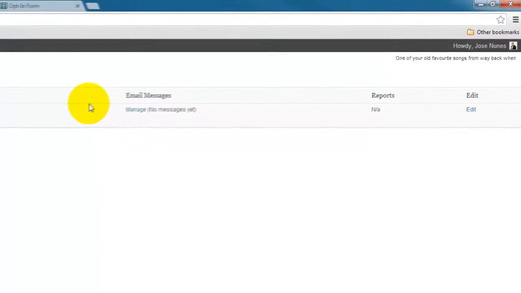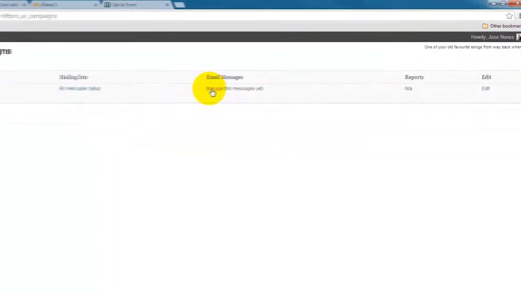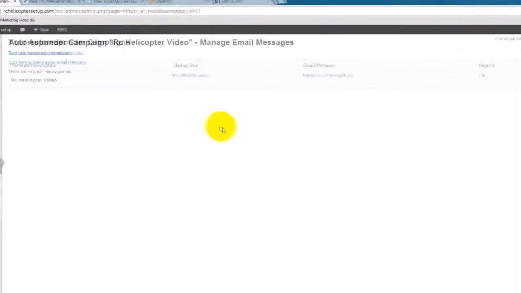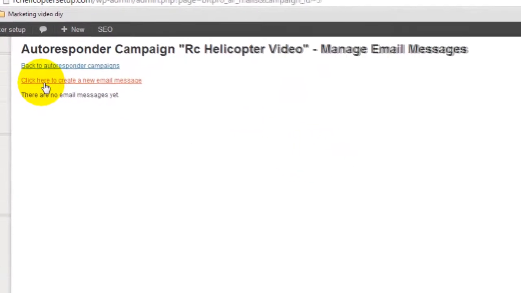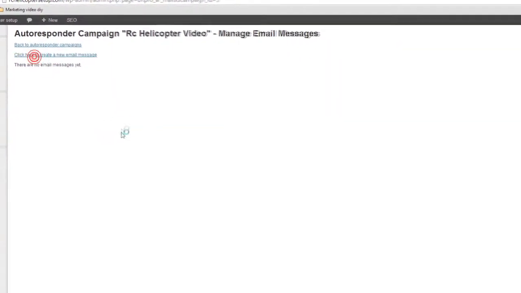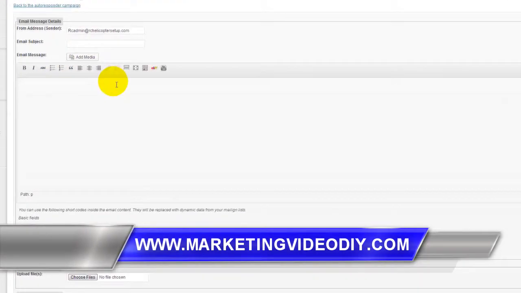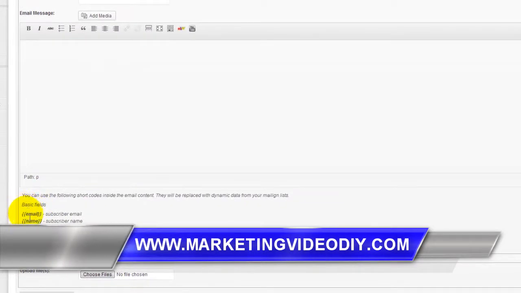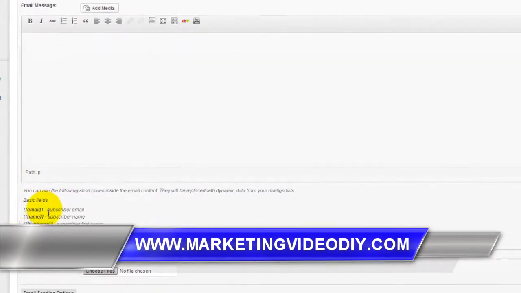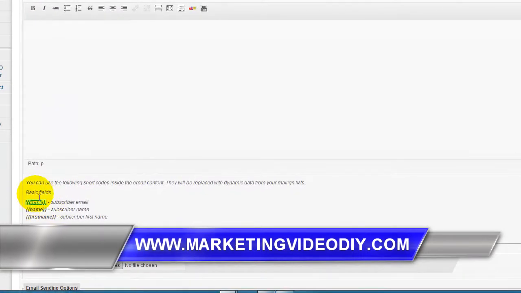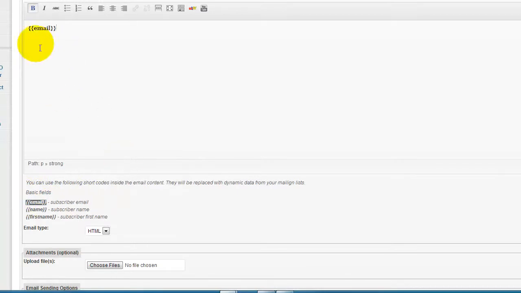So basically, the next thing we're going to do is email message. We're going to manage and click here to create a new email message. Okay. Now the email message is where we're going to type in the subject line, again just like editing a WordPress post. And then you can see down here, you have the codes that you need to use. So basically, if you want to mention their email or the subscriber email, you just copy this code. Okay. And you can post it anywhere on your text.